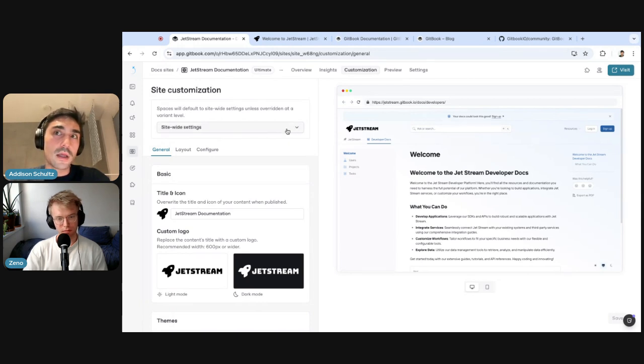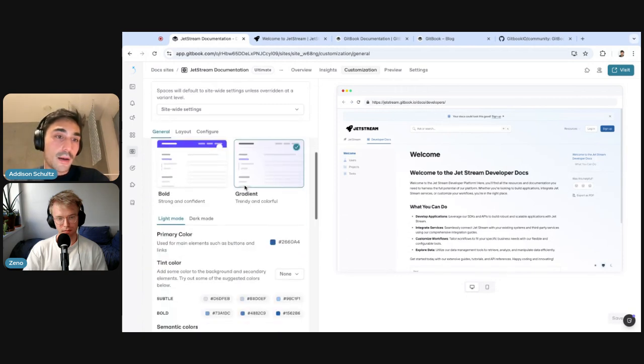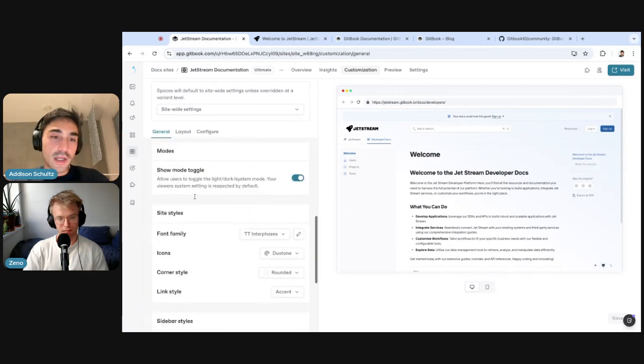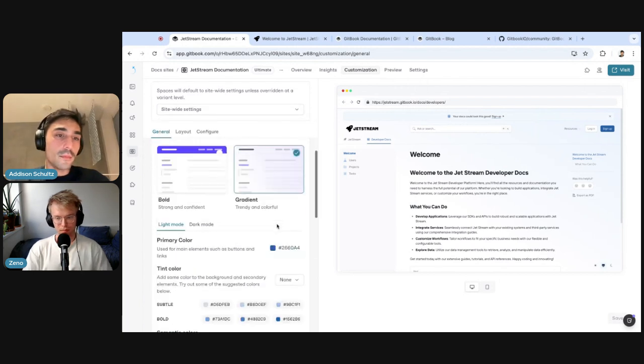So we didn't see this at the beginning, but now you'll see that we have this new toggle dropdown that lets you individually change the developer docs section or the Jetstream docs section with its own colors. Pretty much any style that you want to set here. So if you want it to be completely different, you can go ahead and do that here. Or if you want it to just inherit the site-wide settings, you can also just keep everything inside of here.